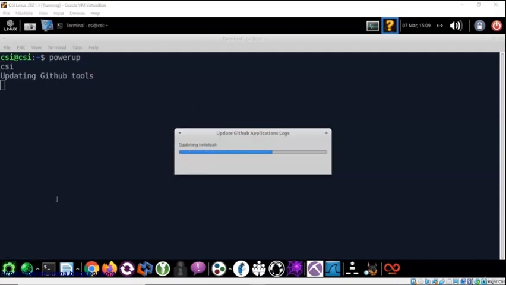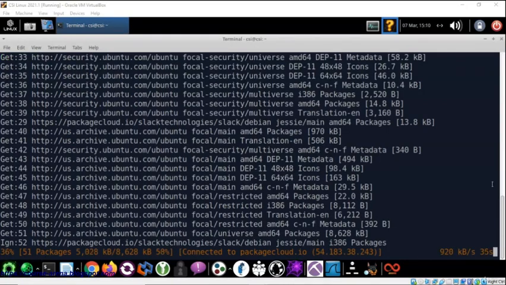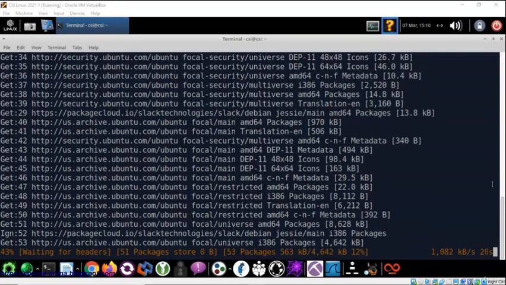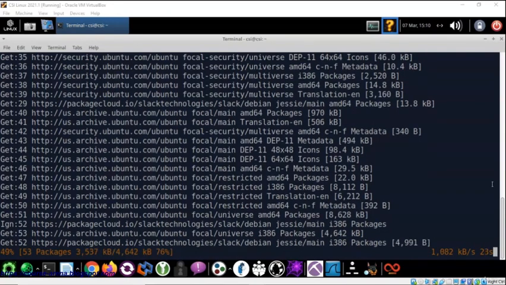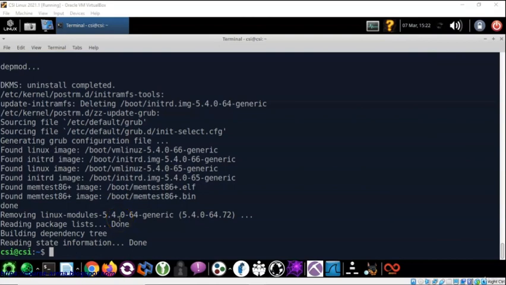You can see that it goes right on out to GitHub, and it starts updating the GitHub tools. And it continues on with updating Ubuntu and whatever applications need to be updated. Okay, so the update and the upgrade for my CSI Linux has completed successfully. We can close out this terminal.